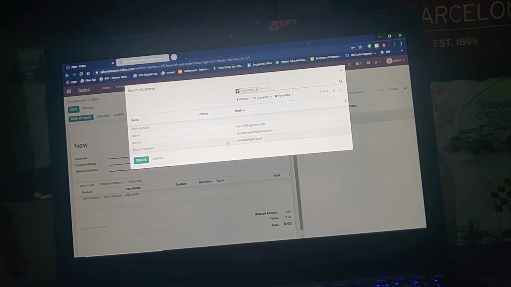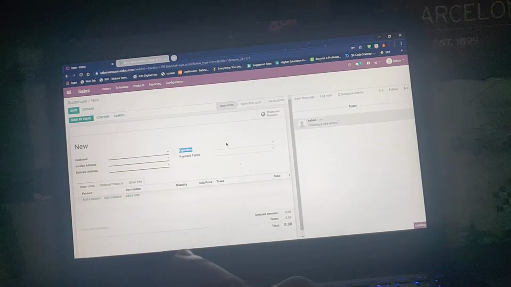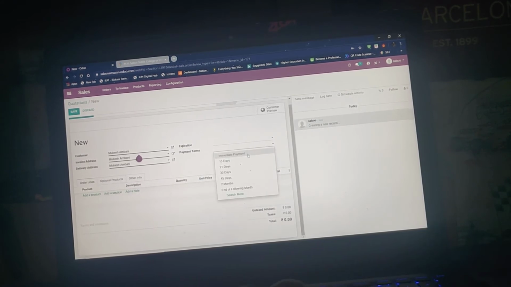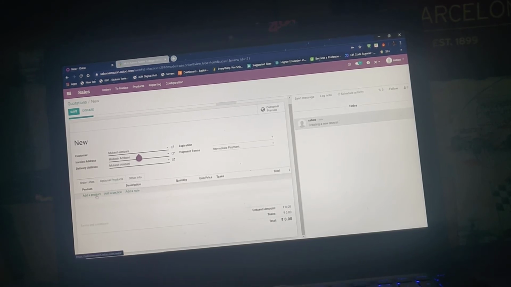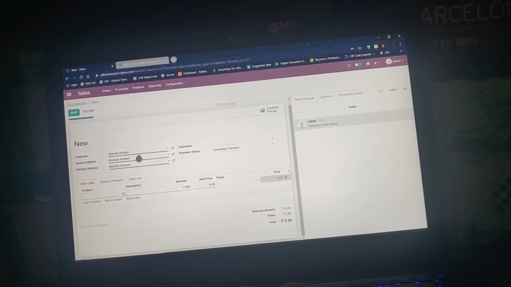So we've got few pre-existing customers, so let's select Mr. Ambani. Okay, we can set the payment terms to 15 days immediate payment. Now we can add a product manually rather than going to the website, and so this is another way of selling things. So we got to select the product.